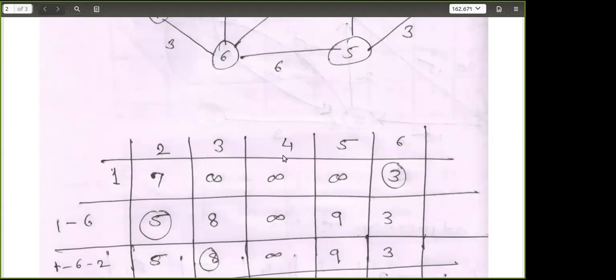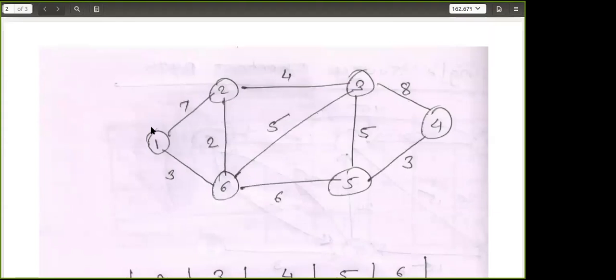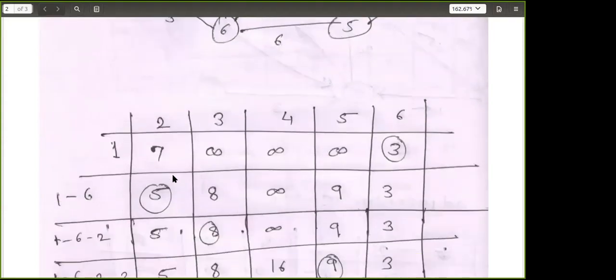Same is the scenario in the next column. From 1 to 4 via 6, is there any distance which is more optimal than infinity? If you are taking into consideration the graph from 1 to 4 via 6, there is no direct edge. That's why we are repeating this infinity here. There is one more node, that is 5.